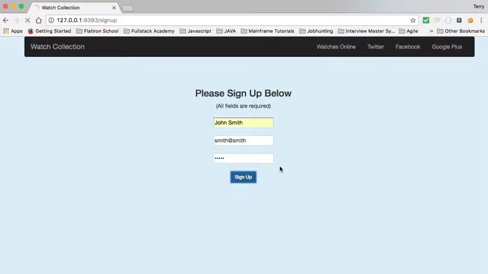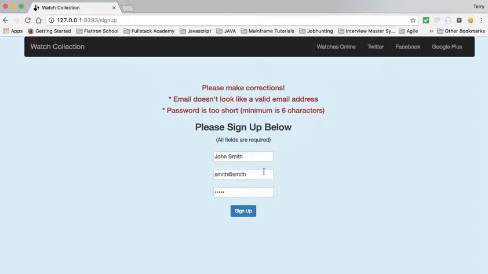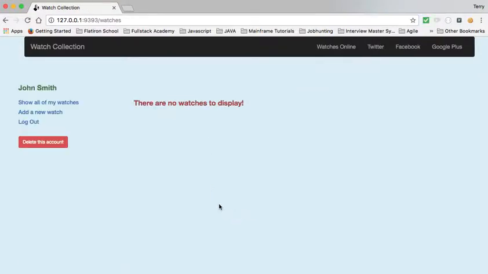Now at this point, when I click sign up, it has validated those fields and it's telling me that the email doesn't look like a valid email address, which it doesn't. So at this point, I can correct that. Also, it's telling me that the password is too short because a minimum of 6 characters is required. And I've only entered 5 characters, so I will go ahead and correct that also. And everything's okay, and we're now signed in as a new user.